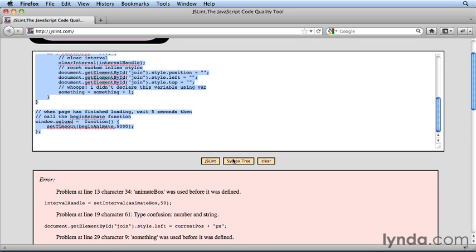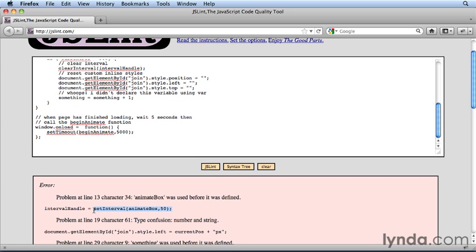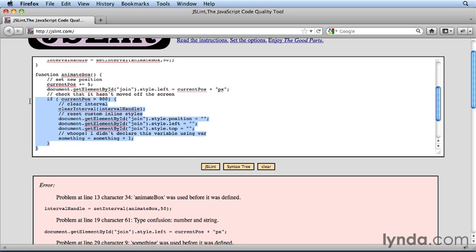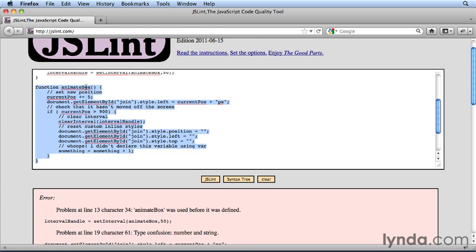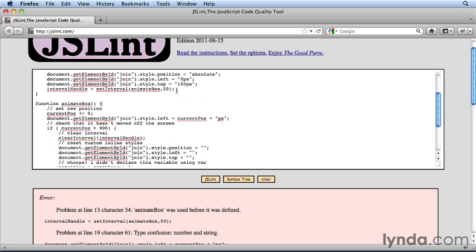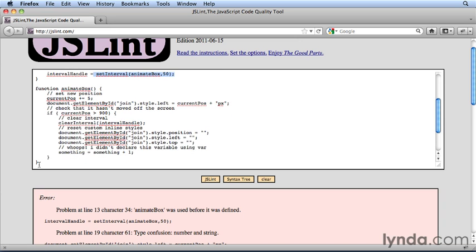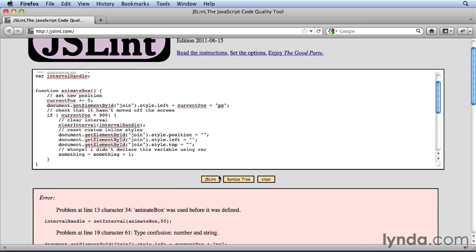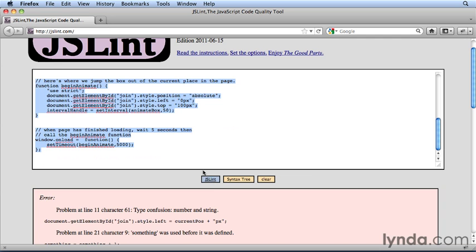What does that mean? Well, we're calling this set interval function passing in animate box. The issue is the function animate box isn't defined till later on in the code. Again, while this will work, best practices say that our functions should be defined before we write code that uses them. So this function animate box should be defined before I use it in an argument. So what I'm going to do is cut the entire function and paste it in here. And then we run JSLint again. And we're getting okay there.